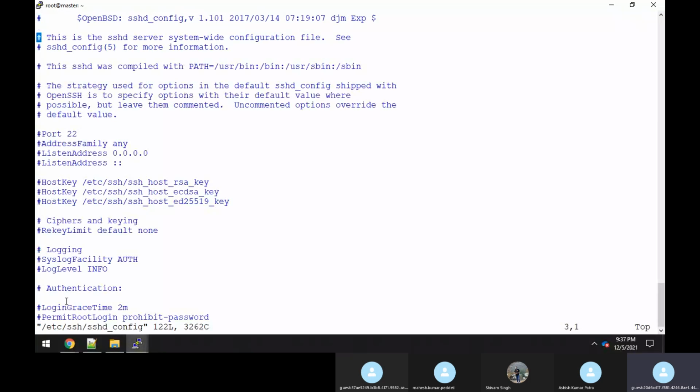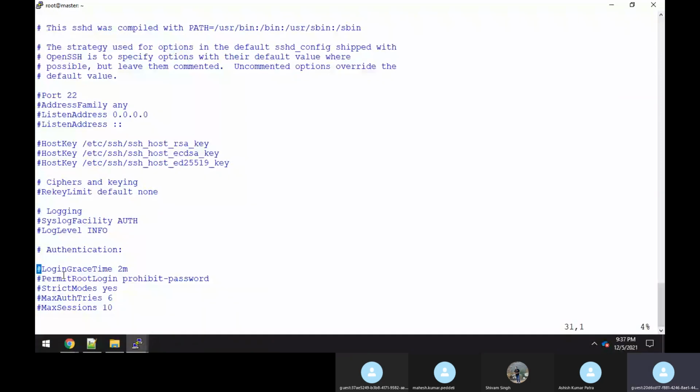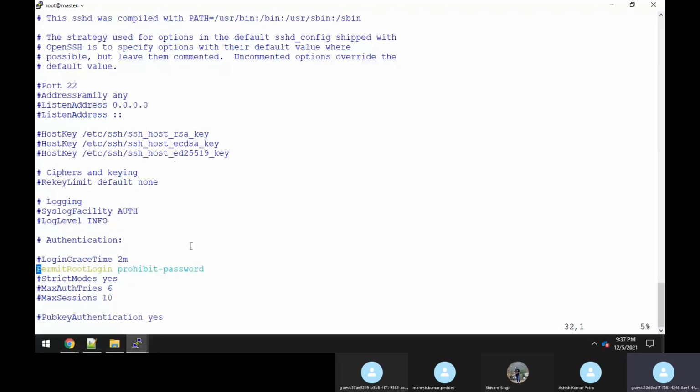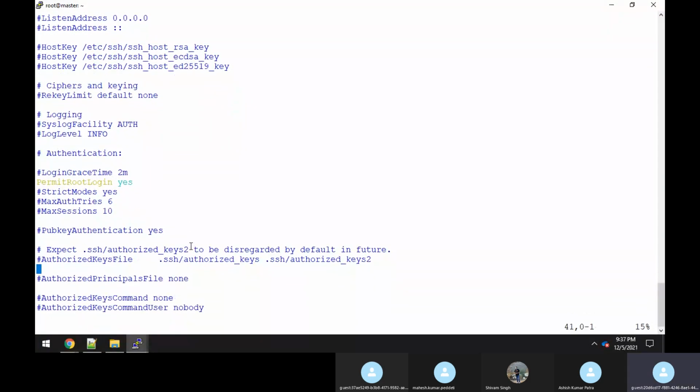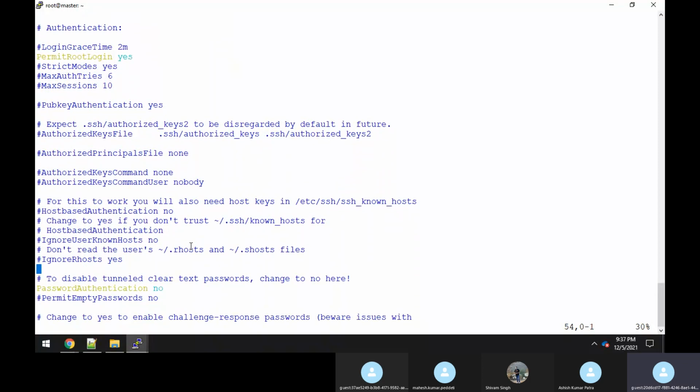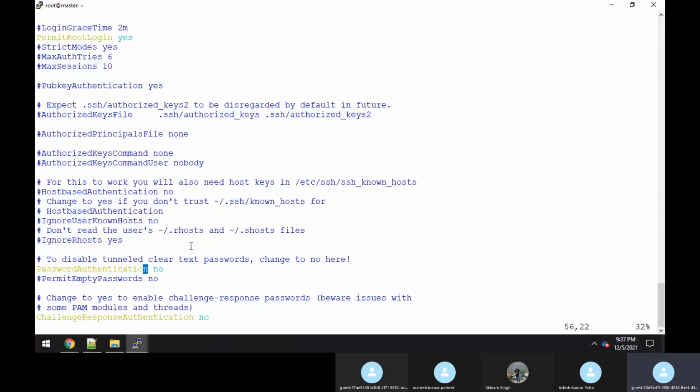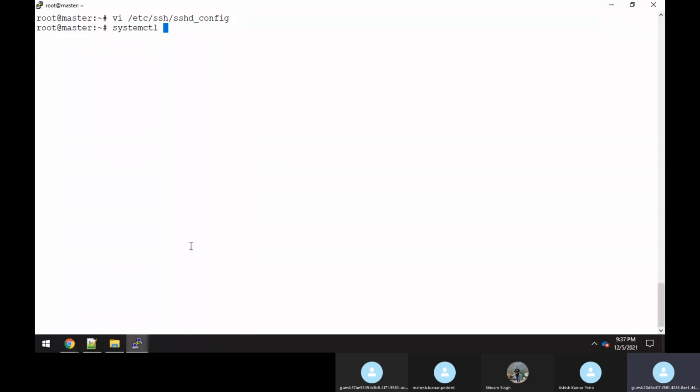Come down here, to Authentication. Can you see in the authentication you have PermitRootLogin? What you do, just remove this and make it yes. Come down here. Then you have one more parameter, PasswordAuthentication. You have to change it to yes. Save this file. Then run the command systemctl restart sshd.